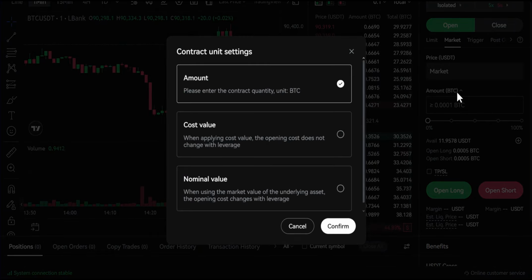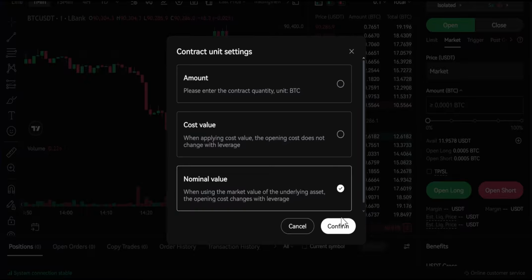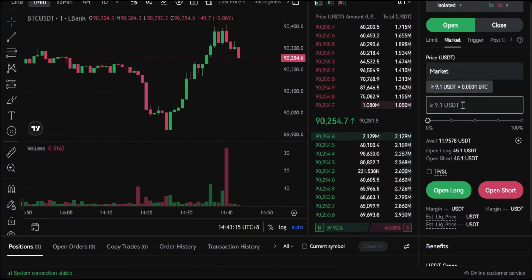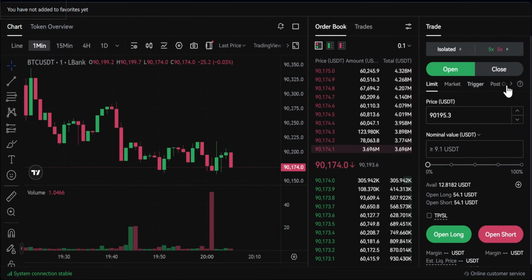Step 3 is choosing your contract unit. You'll notice you have 3 options here. Amount value, which is the contract quantity in BTC cost value, means the opening cost doesn't change with leverage. Nominal value shows the market value of the underlying asset, where the opening cost changes with leverage. For this tutorial, I'll be using nominal value because it adjusts with your leverage, making it easier to control your position size.